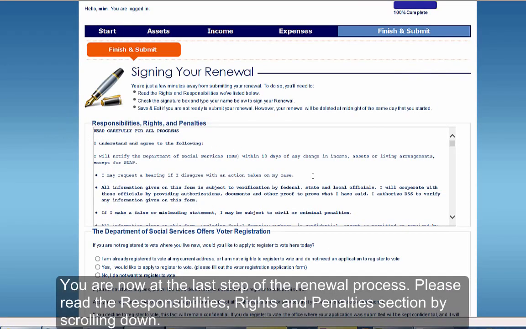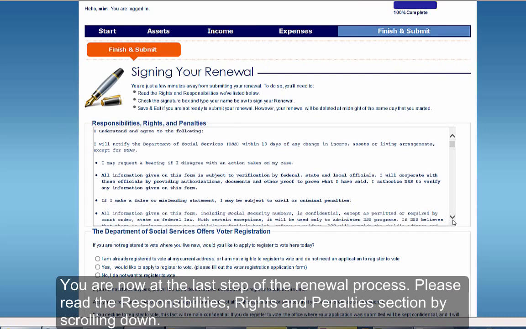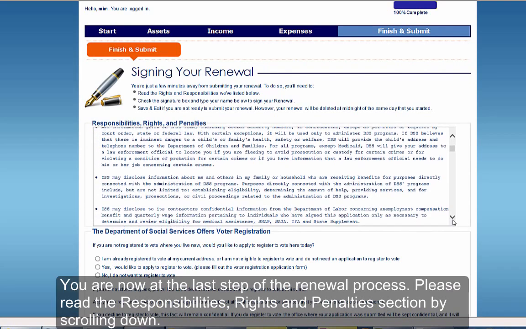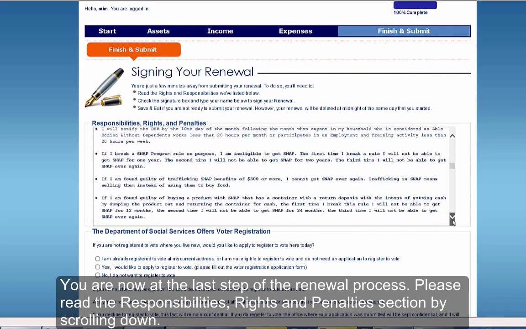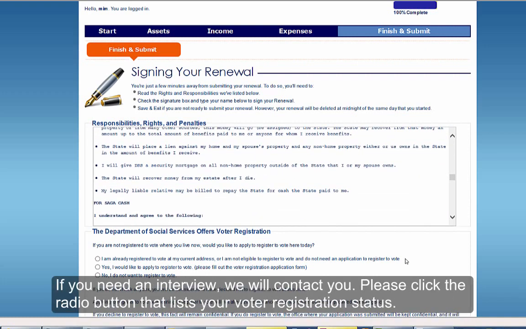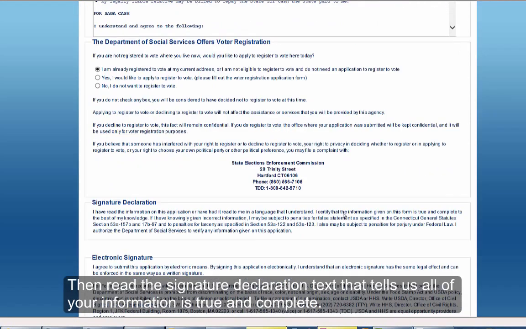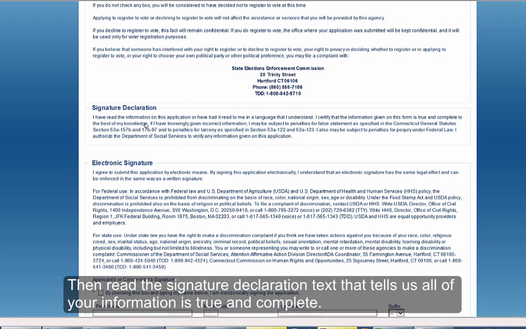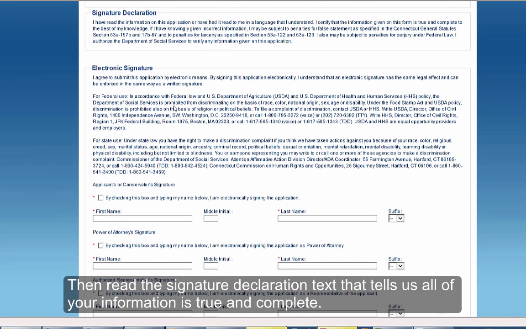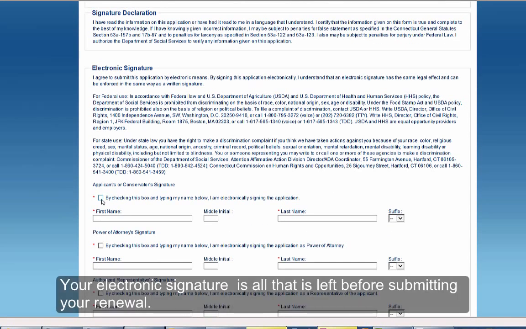You are now at the last step of the renewal process. Please read the Responsibilities, Rights, and Penalties section by scrolling down. If you need an interview, we will contact you. Please click the radio button that lists your voter registration status. Then read the signature declaration text that tells us all of your information is true and complete.